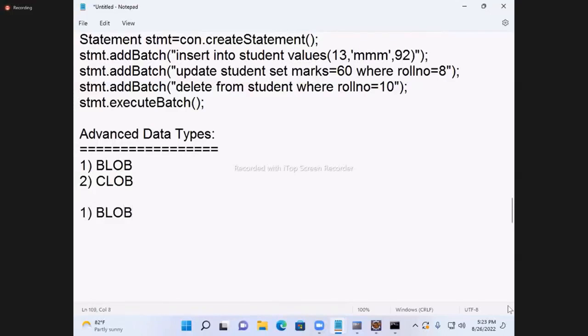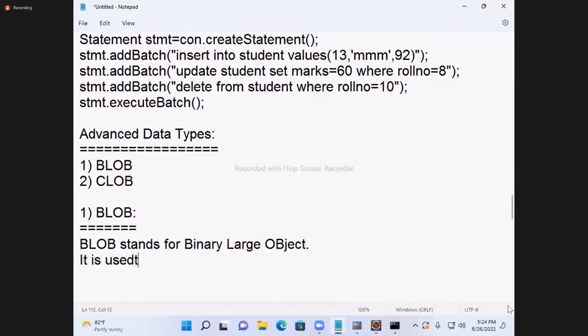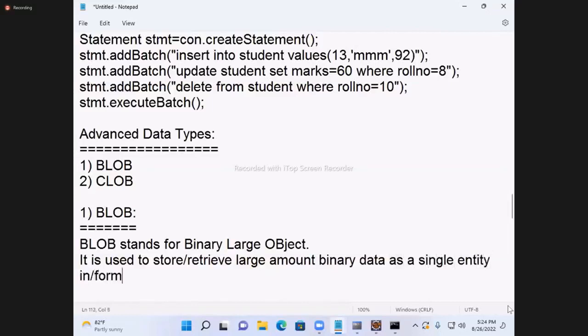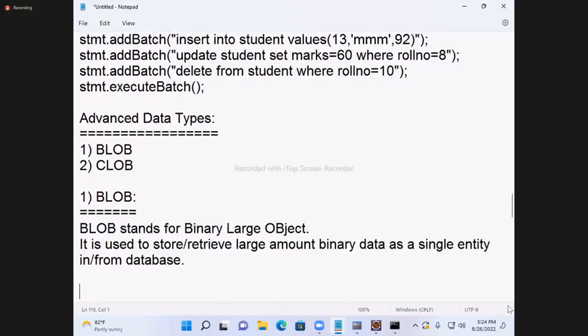First one, BLOB. BLOB stands for binary large object. It is used to store or retrieve a large amount of binary data as a single entity in or from the database.